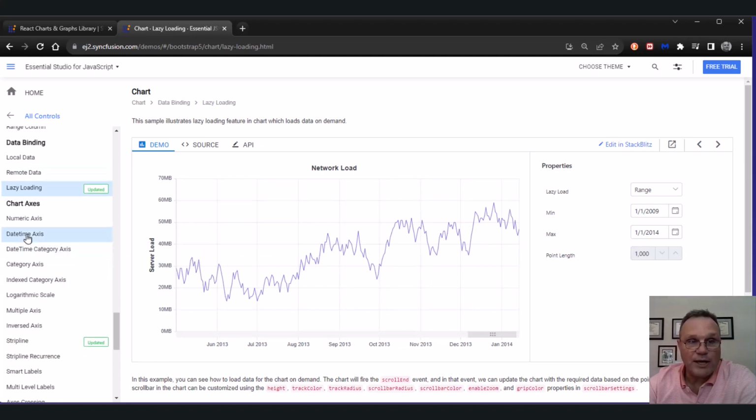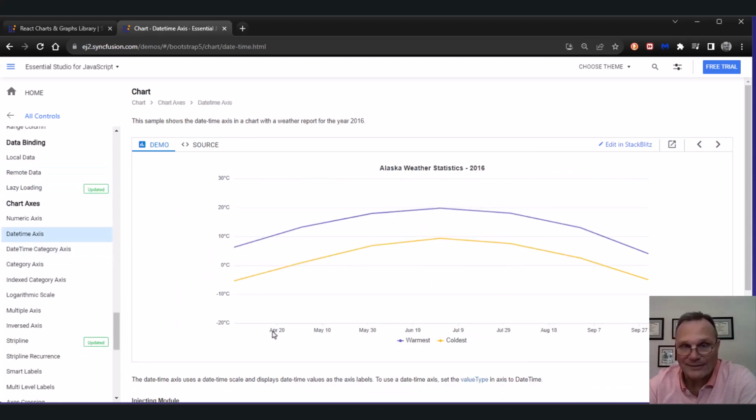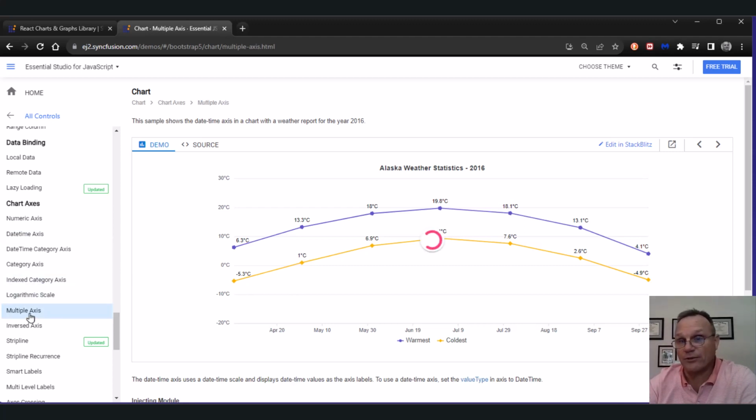Chart axes, we have a date-time axis. This data here is actually date-time values. You don't have to do any conversions into integers or floats or anything like that. You just give the date-time value and then we will handle drawing on the screen. No problems there. You can put multiple axes across this.